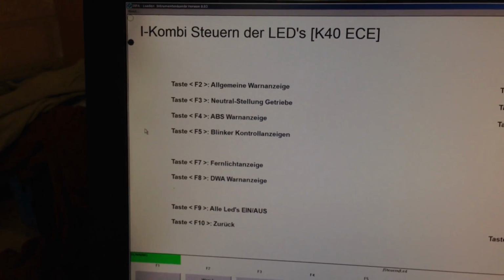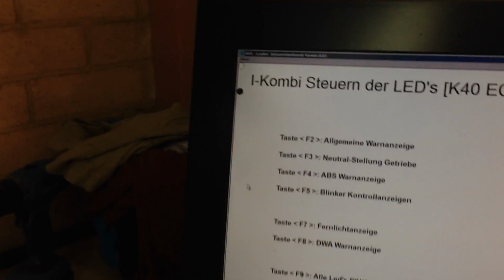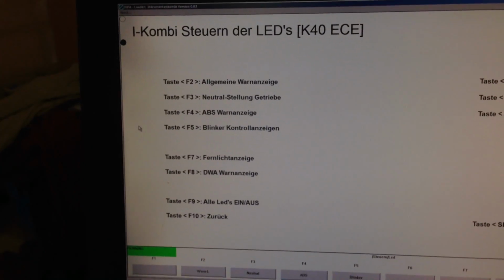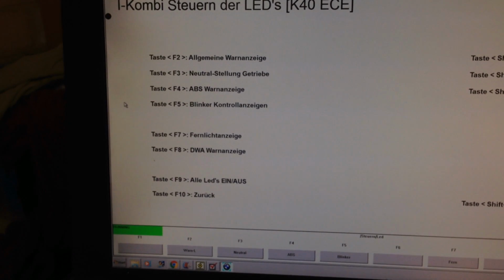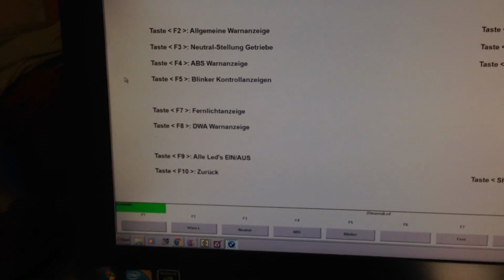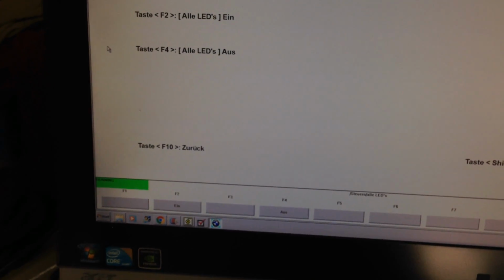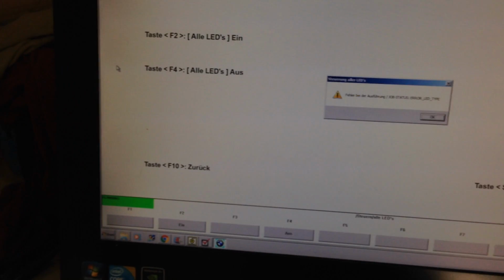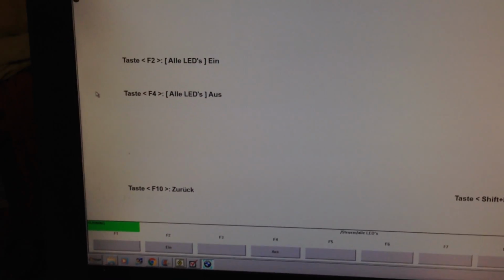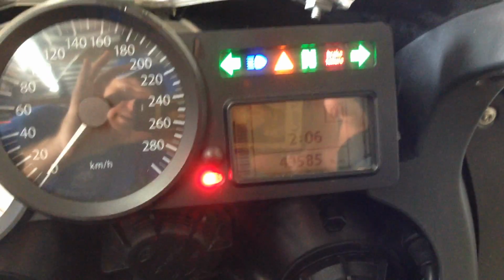ABS warning, well, that's already blinking anyway, so I know that. Well, I can turn off all LEDs, so let's hit F9, all LEDs off. Oh, wrong way, I have to turn them on. Alright, so now all the LEDs are on. This is just playing around with it to show you.